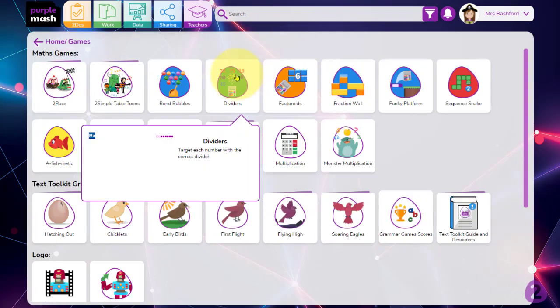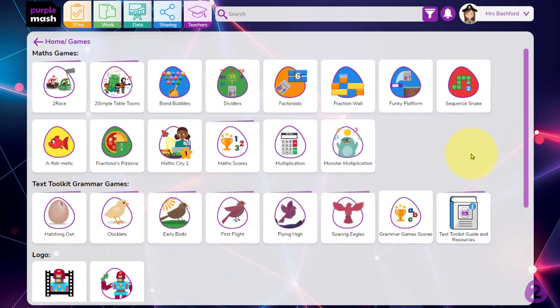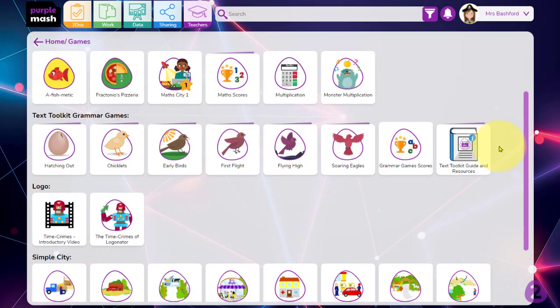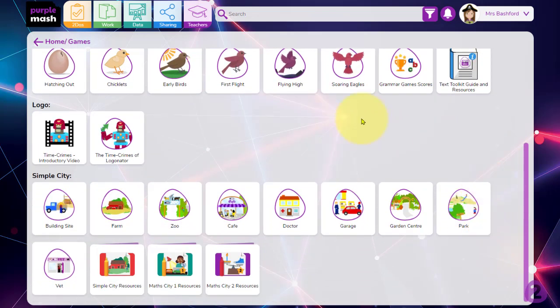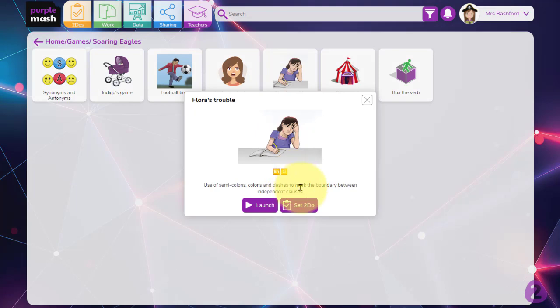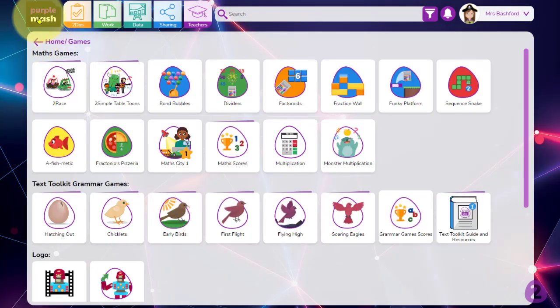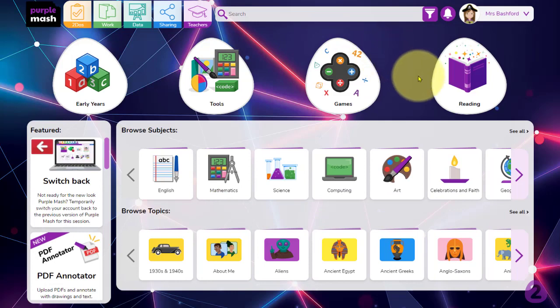Games as well, click on that, exactly the same content we have here. It's just made to look a little bit more modern and bright and engaging. So we've got our maths games at the top, text toolkit, grammar games, logo activities and Simple City resources as well. So you can click on an area, click on a resource and set it as a to-do or launch it. Okay. And then the final section on the top is our reading.